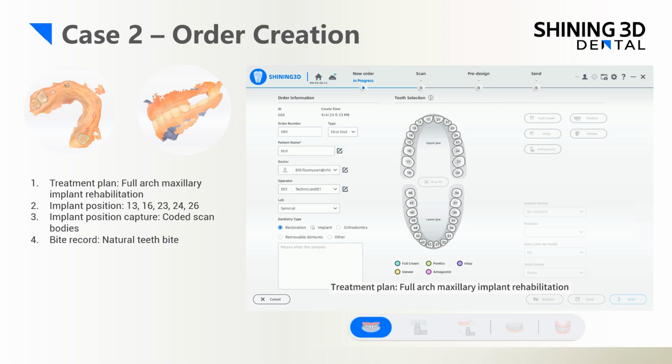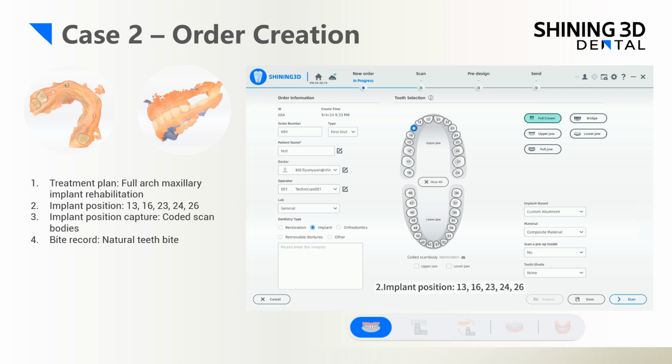This is another case. Based on analysis of the case's basic information, it has been determined that the natural teeth bite can be used as the occlusal relationship for the final restoration design. And as you can see, after selecting the implant position for this case, we need to select the high accuracy coded scan body function as well. And for this case, we use the natural teeth bite for the bite record, so we don't need to select the pre-op model scan, unlike the previous one we just introduced.